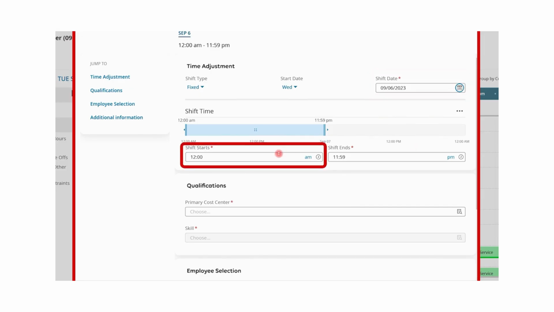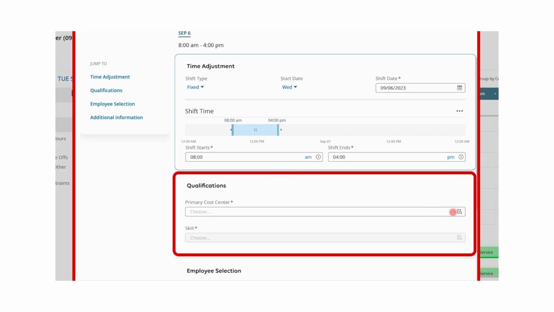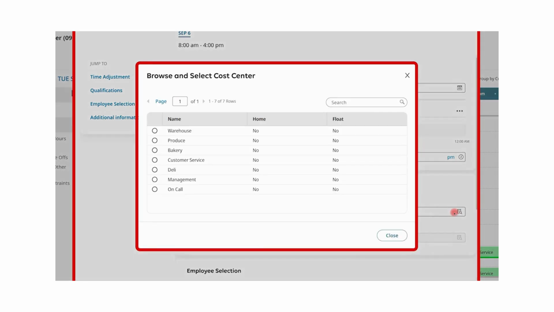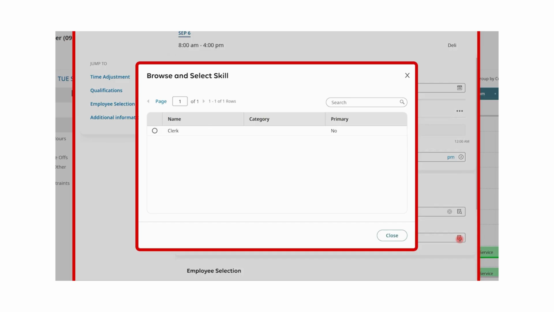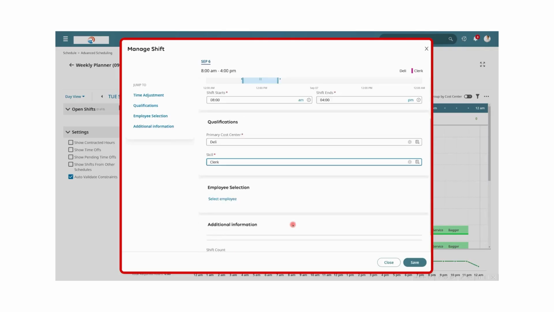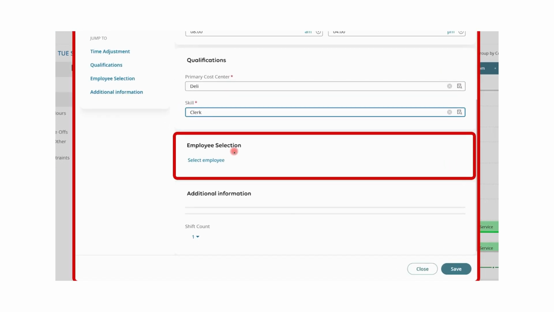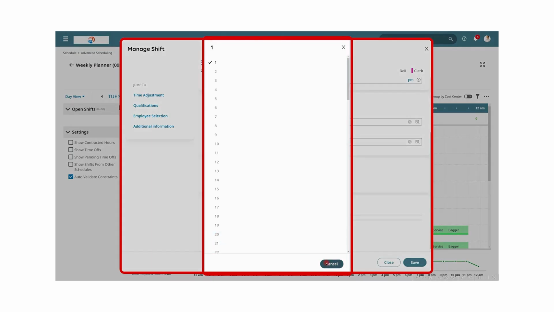And then we can edit the shift time to begin at 8 a.m. and to end at 4 p.m. Next, we need to define the shift qualifications. So in other words, what cost centers and associated skills or job that we are adding to this schedule for this new shift. Now, before we assign an employee to this shift, you will also notice that we can define the shift count that you will need, so you can add multiple shifts at once.